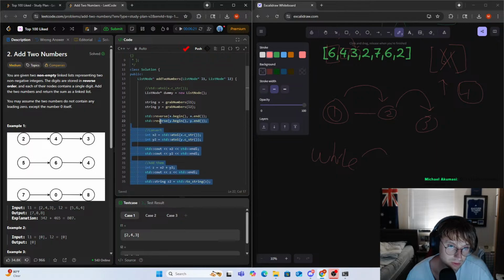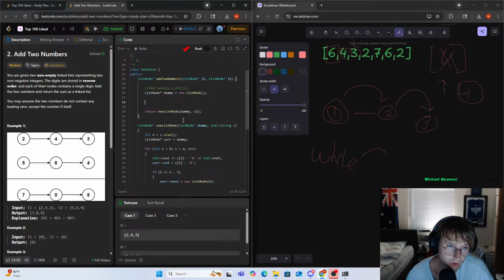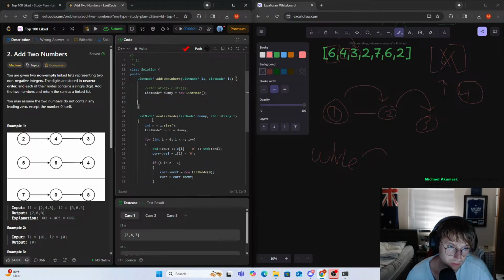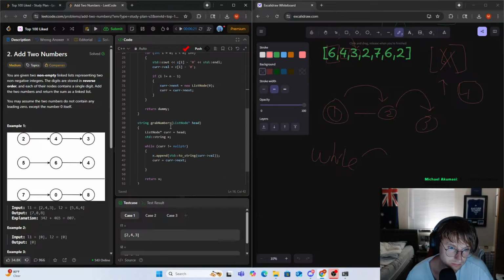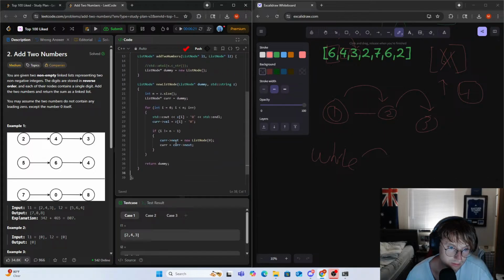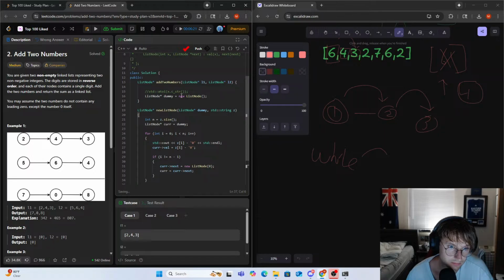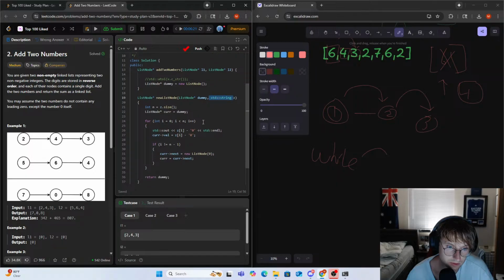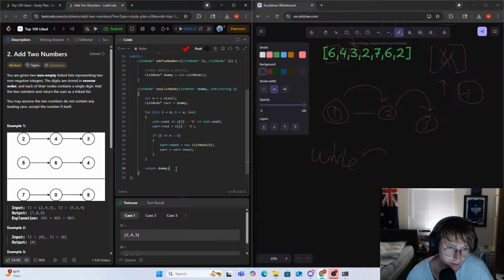So I think what I'm going to do is remove all this, right? Let's remove all this crap. Let's get rid of this grab numbers function. What are we doing here? We're taking in a dummy with the string. We are converting it and returning the dummy. So it looks like we're building it here, right?